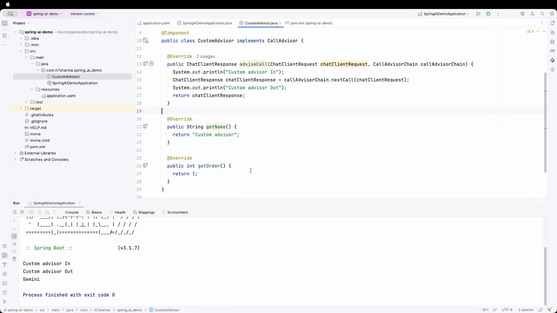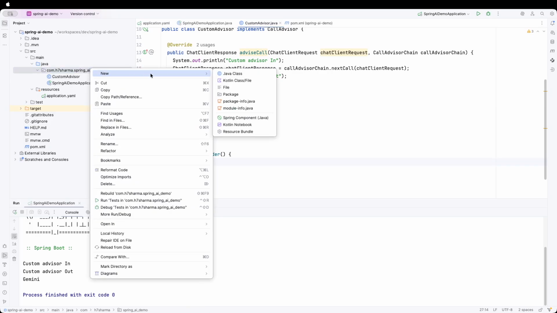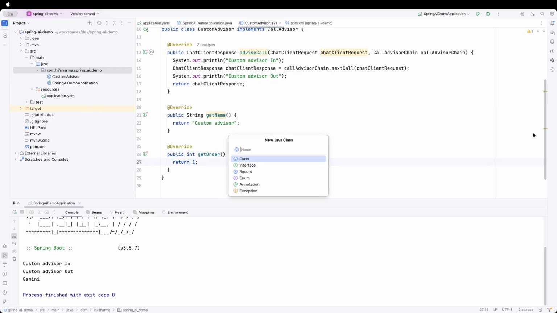Fine. So now what is the use of the order thing? Let me create one more advisor here. So let's create one more advisor. We say custom second advisor.